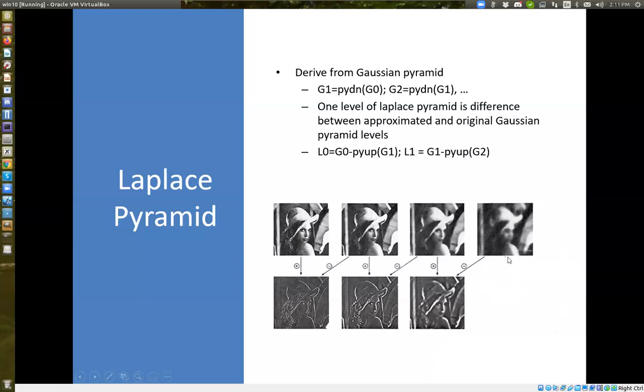So my reconstruction is simply this: I have this image here, then I upsample, upscale this image, and I get an approximation. When I add the stored difference back, I get the upper level of my Gaussian pyramid. Again, I upsample it and add the difference stored from the Laplace pyramid, and so forth, and eventually get back the original image.